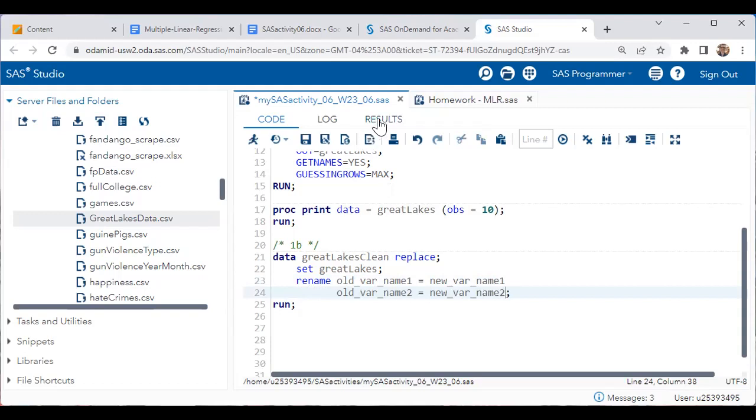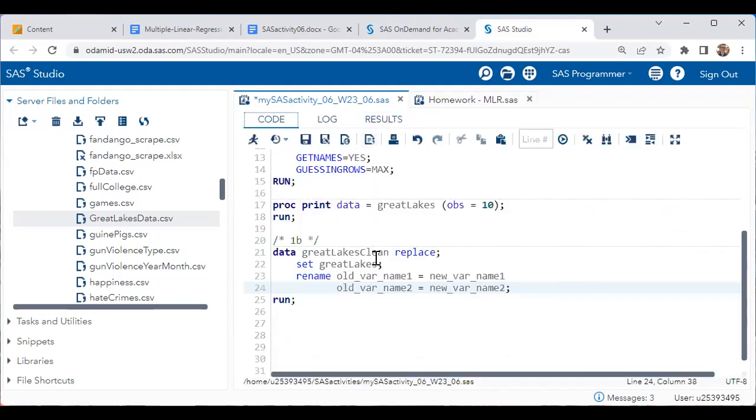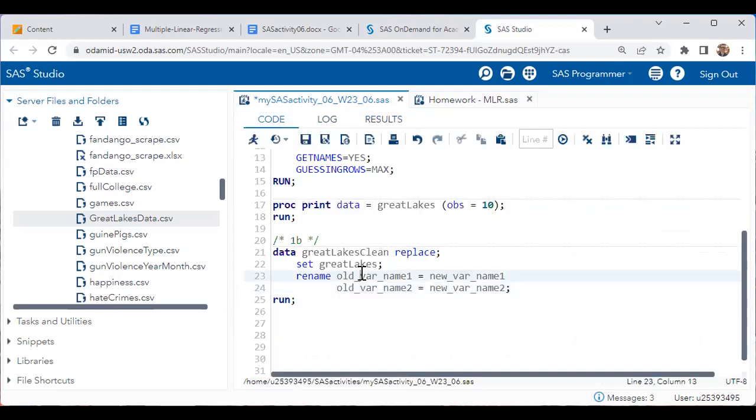So if we look at the results, the first variable we're going to rename is the time variable. I would suggest, when I do this, to make sure you get the spelling exactly right, it's good to look at the proc print output and just manually copy the variable name rather than retyping it, because the spaces matter in the case, I believe, as well. So old variable name.